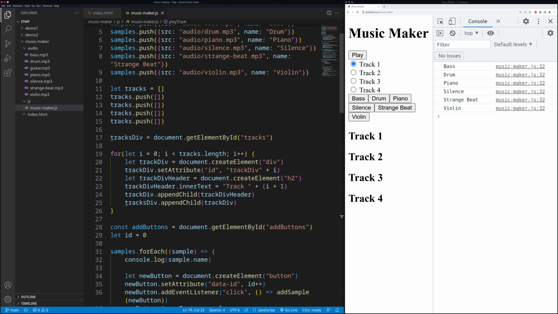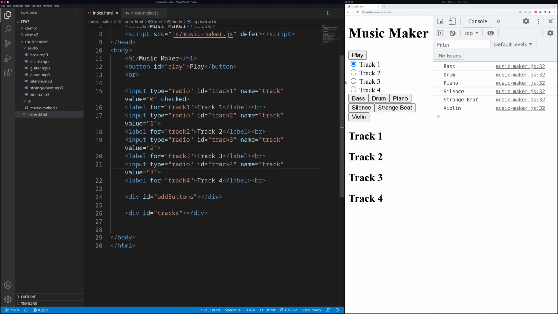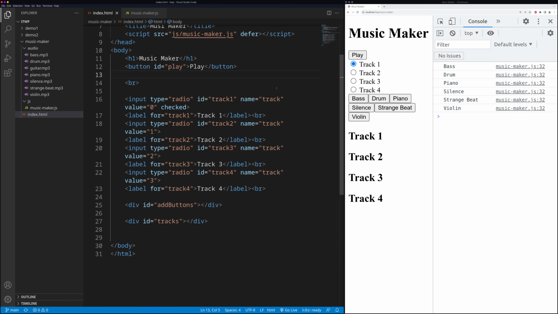Now let's say we have 6 samples and 4 tracks, but what if we wanted to add our own sample? So let's modify this so that we can upload our own sample. Let's add a button here. No button, but an input field. Type equals file, and its ID is input sample. So we have a way to input some kind of sample.